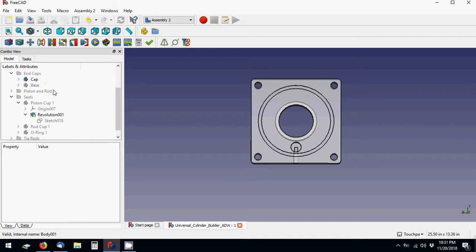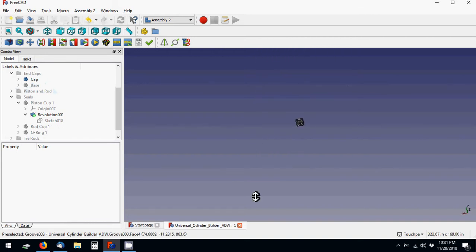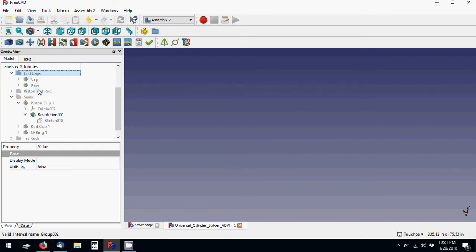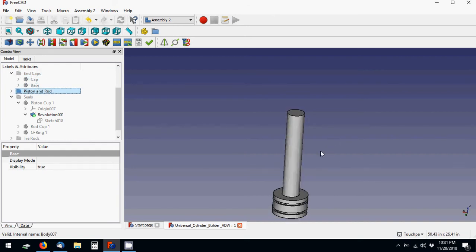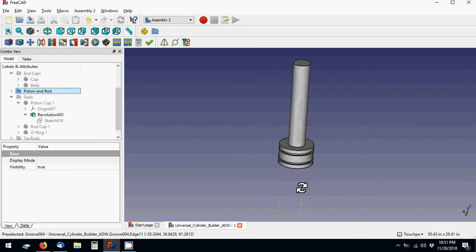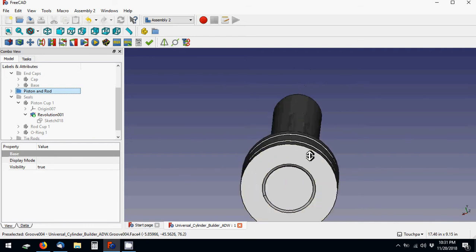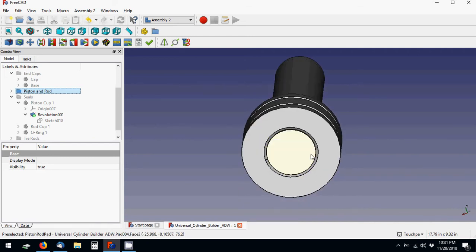Moving on. That's our cap. And now let's go to the piston and the rod. In this design, these are just welded. So I put a chamfer in down here. Basically you would just have to make sure that this is a good weld, or it's a press fit, so that you don't have fluid loss between there.